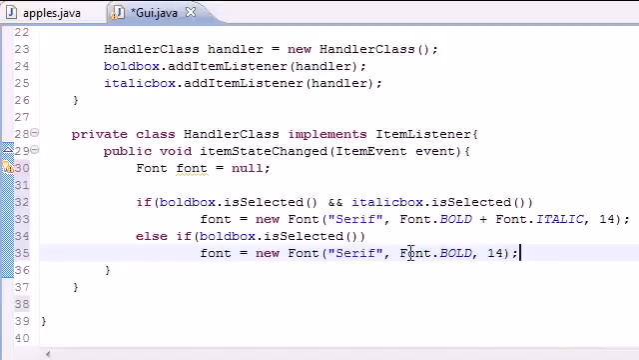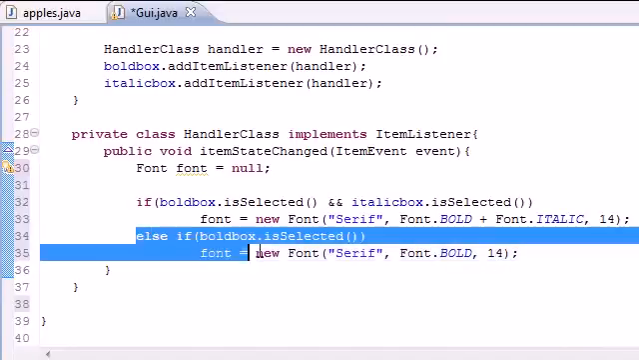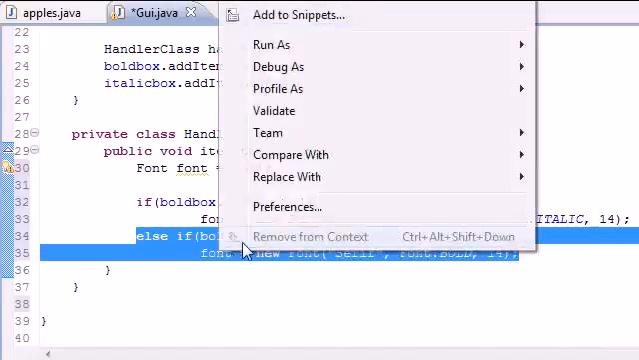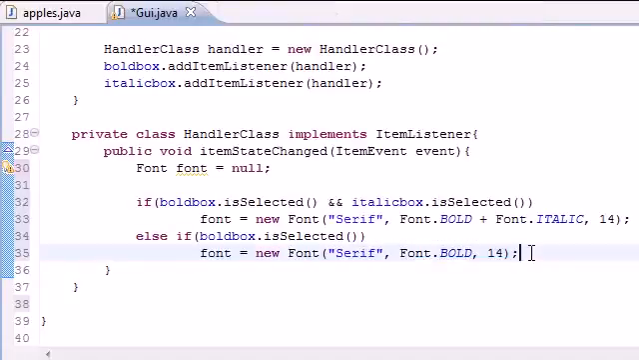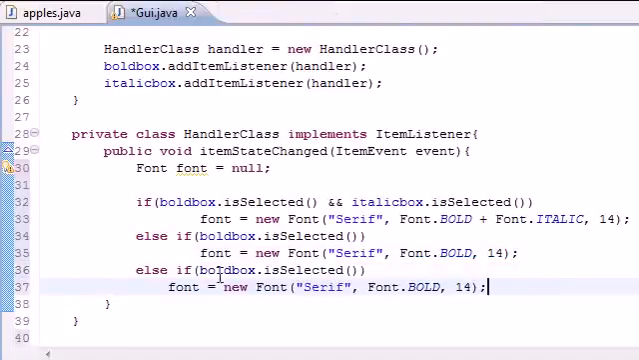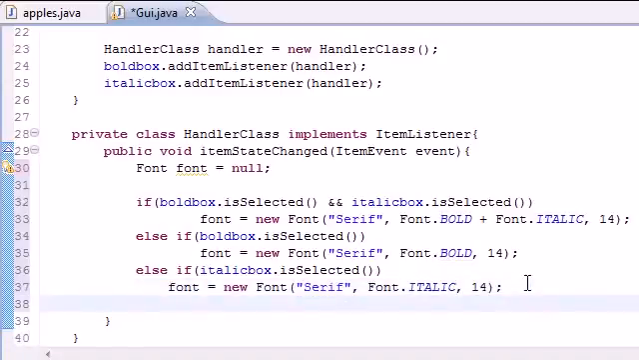So now let's go ahead and make another else if for only if the italics is selected. So copy, we're getting real lazy here, but really efficient. How awesome is that? Italics, what's the name? Italic box, there we go. It's selected. Then we want to change the font to font italic.